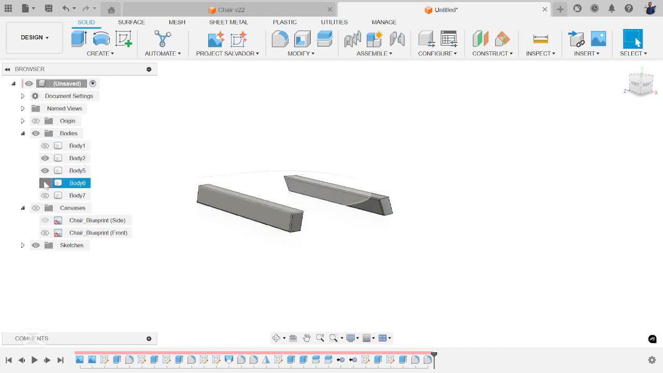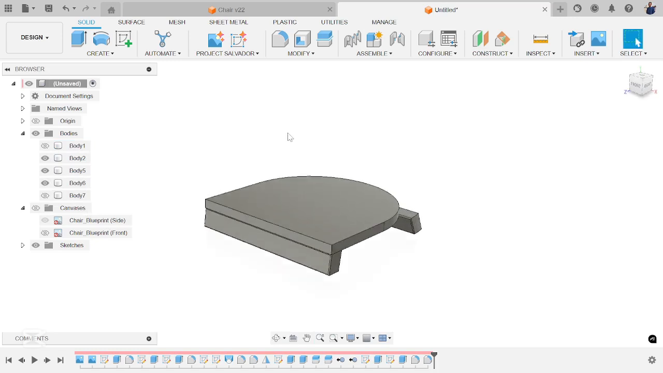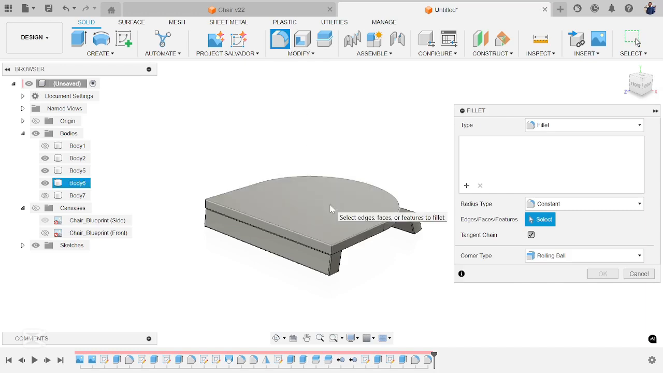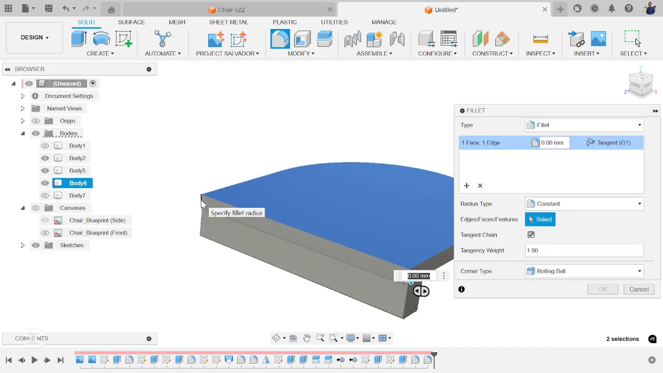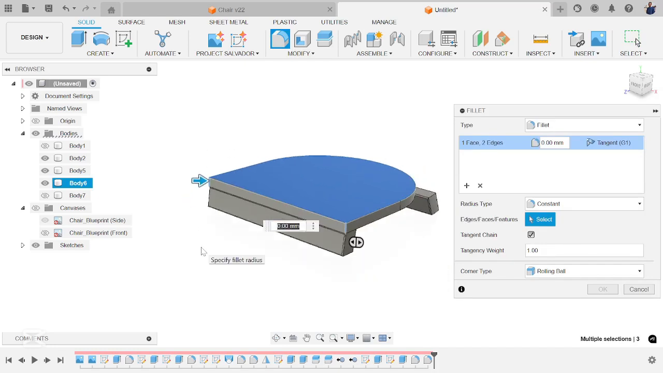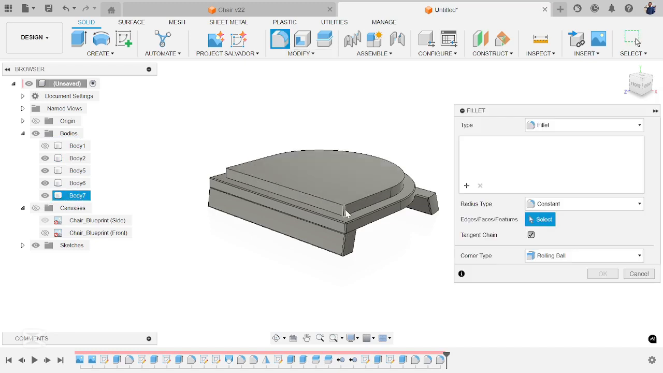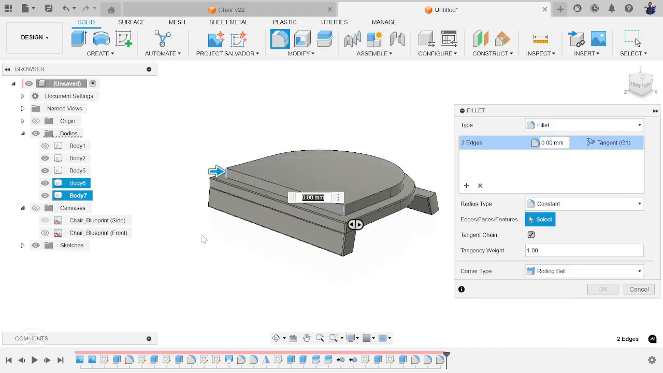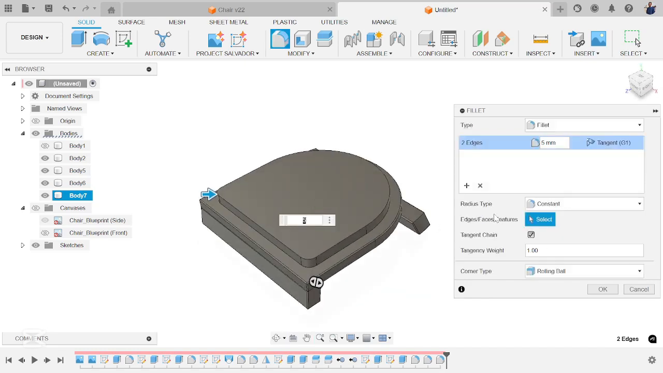Okay, so make this one visible as well. And then this face, this edge, also this edge, and give them 0.5. Yeah. Okay, so make this one visible. Fillet this edge, give them 5. That's cool.